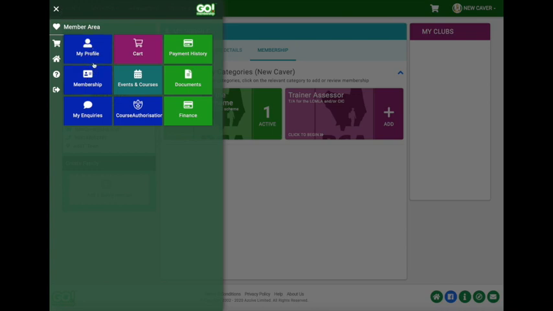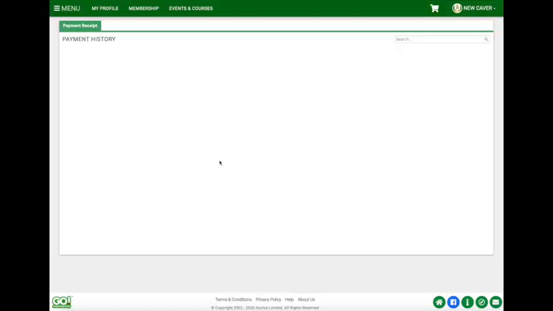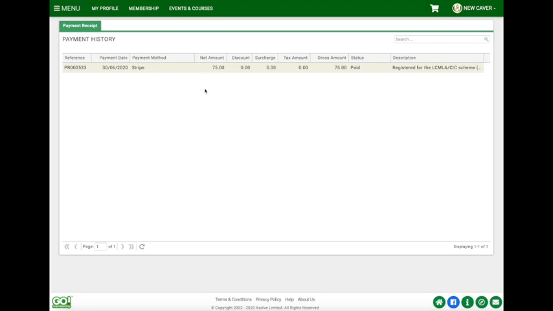So again, these we've looked at. The payment cart, you'll see, is empty at the moment because there's nothing in there. You can see your historic payments. It's gone through here.